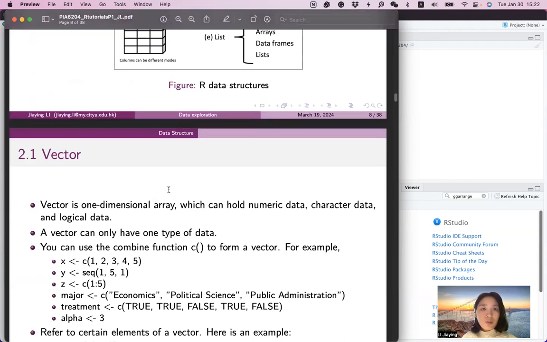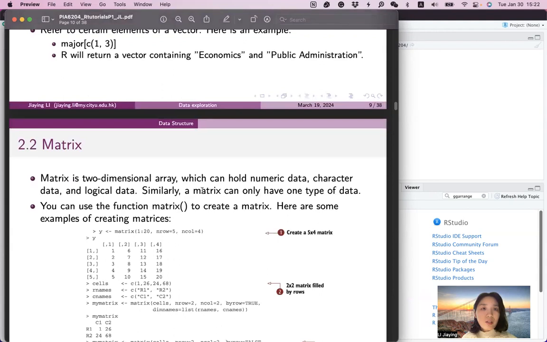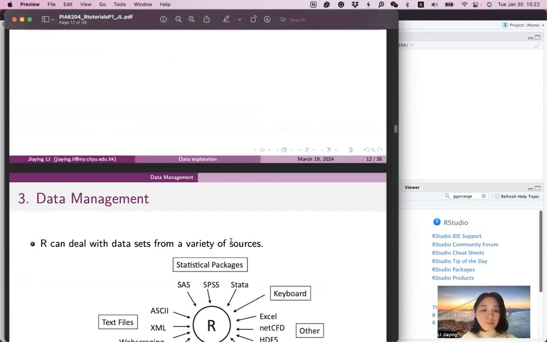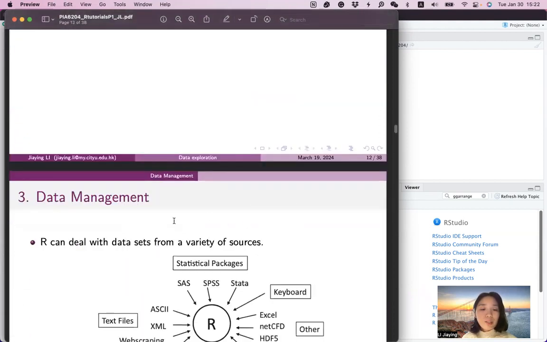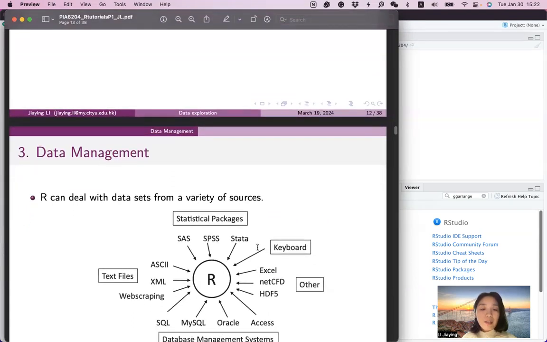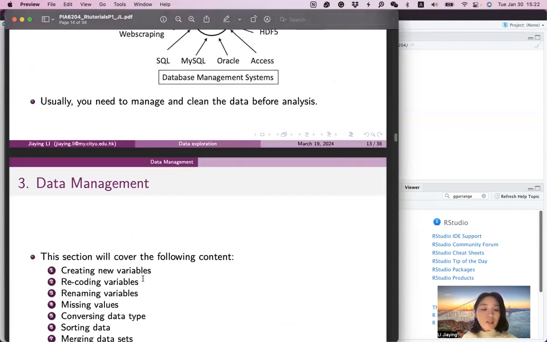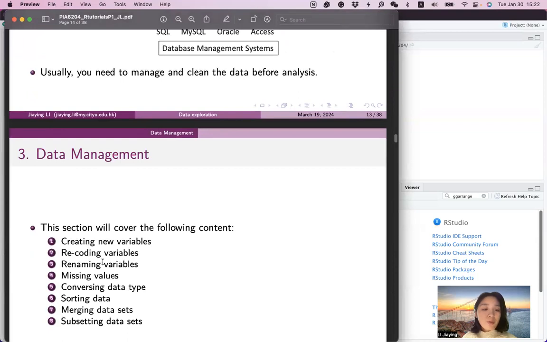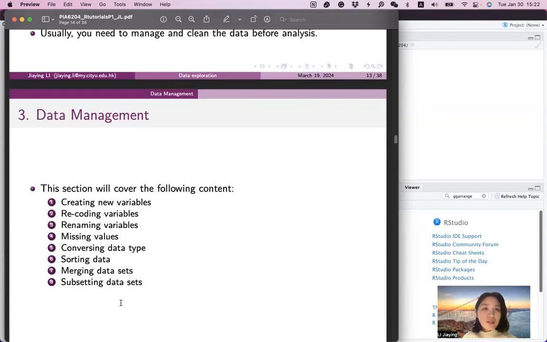The following page illustrates how to create different data structures using R, and we will discuss this later when giving the demo in R. And the third section is data management. After importing data sets from a variety of data sources, we need to prepare and clean data. We will cover the following 8 aspects: creating new variables, recoding variables, renaming variables, dealing with missing values, converting data type, sorting data, merging and subsetting data sets.